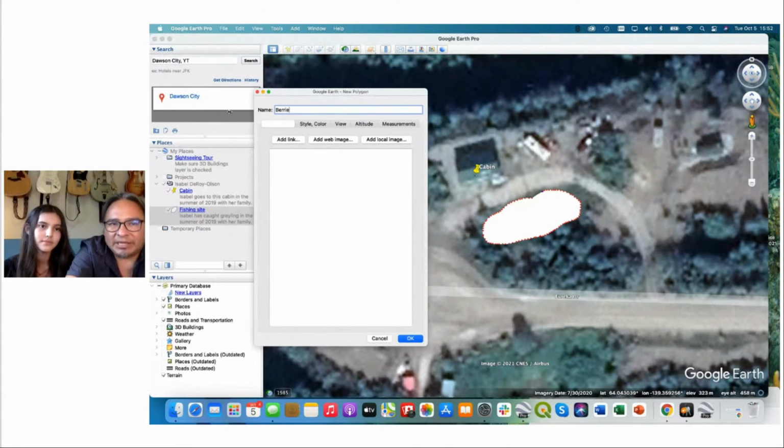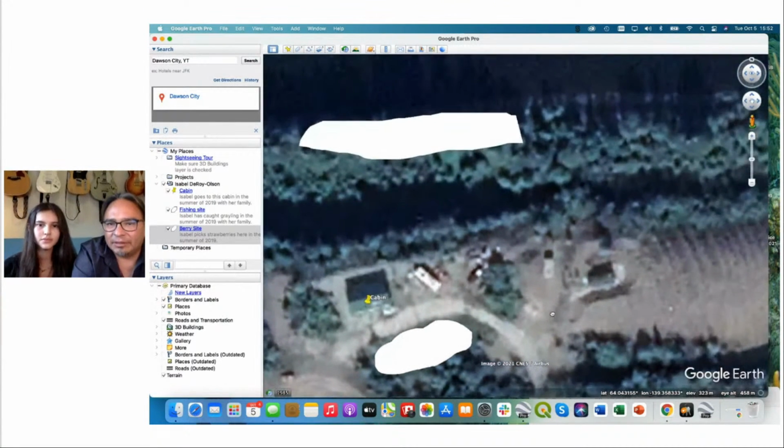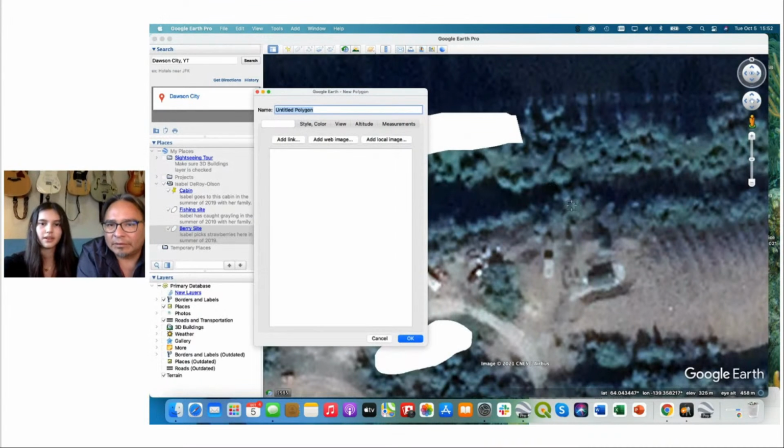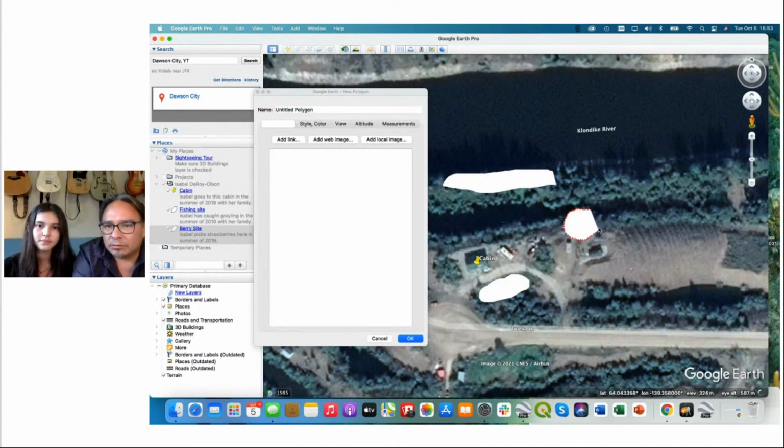So we'll call this a berry site. And Isabelle picks strawberries here in the summer of 2019. All right. And you said the other place is raspberries on the path over here? Just right there. Right there. Okay. All right, and we'll call those berries.